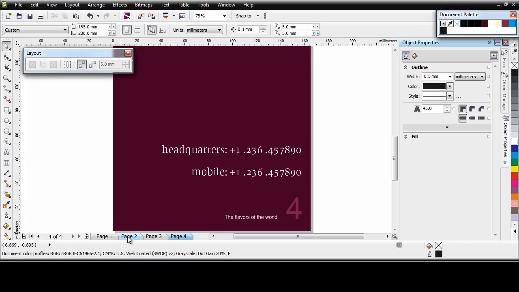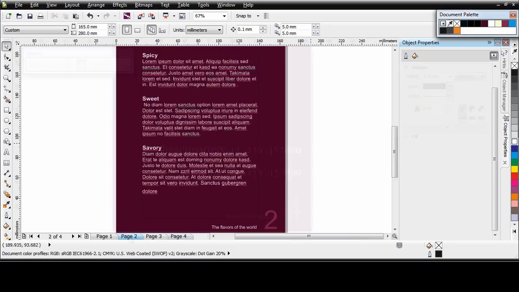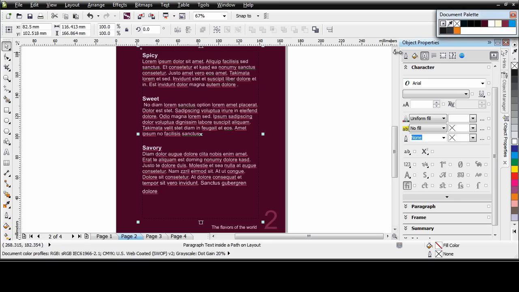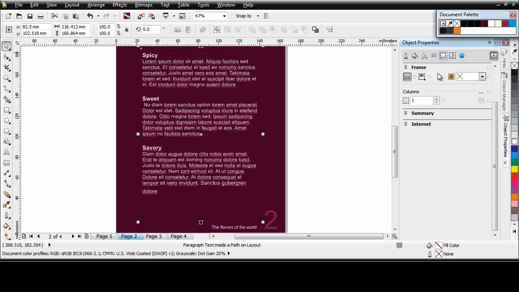All right, let's now go to page 2. Here on page 2, I want you to notice that when I select the text frame we have here on the object properties docker, we have another icon, the frame icon, which gives us access to various properties concerning text frames. The first option is the ability to turn on or off alignment to the baseline grid.